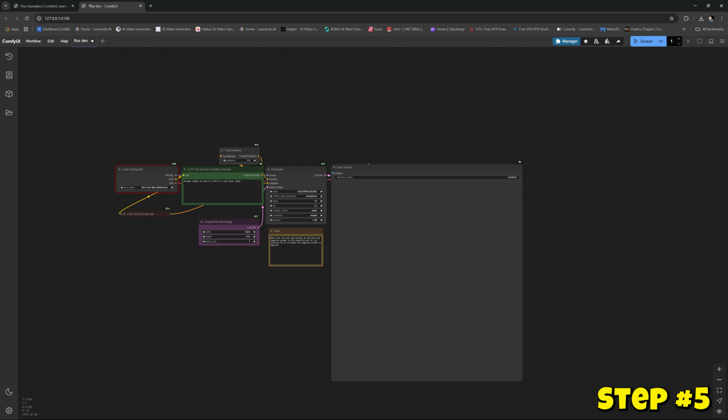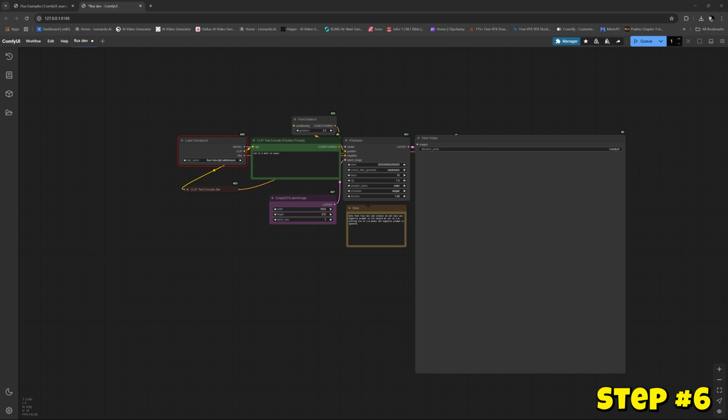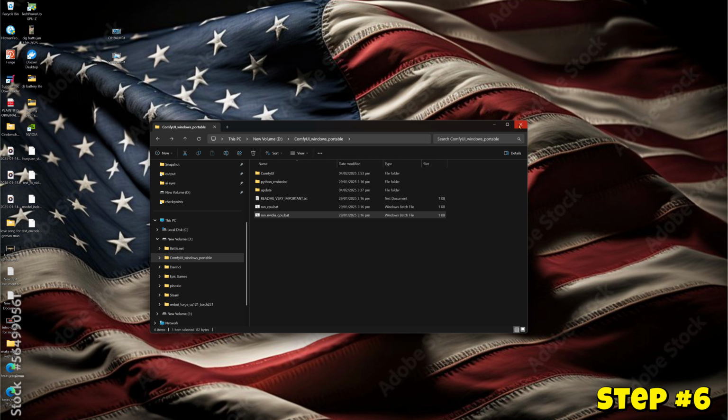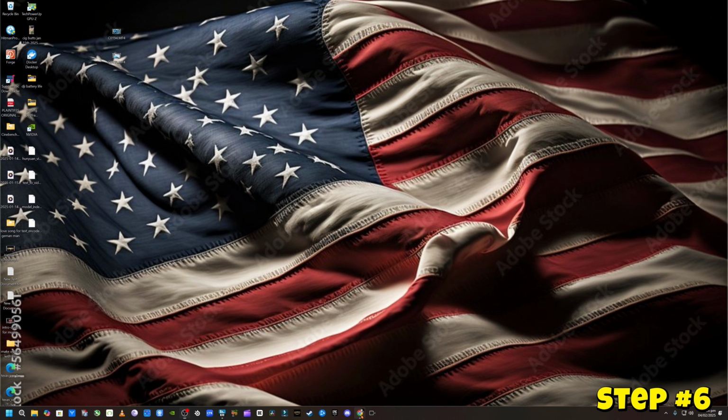All right, we are reconnected. Everything is here. So now we have our workflow, right? It says flux dev right here, but there's nothing here. I have nothing here. So what do we do? The first thing I'm going to tell you to do is go ahead and close it out. Okay, we're going to close out Comfy.